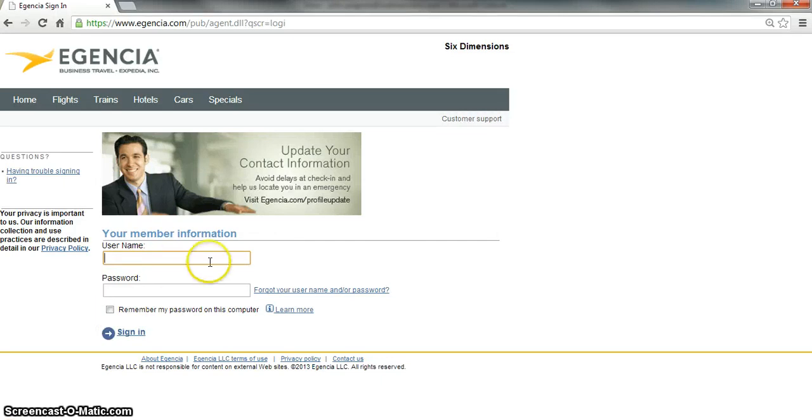Hi, this is a quick tutorial on Egencia.com, 6 Dimensions Travel Solution. Once you've received your login information via email from Egencia, feel free to go to Egencia.com and log in.